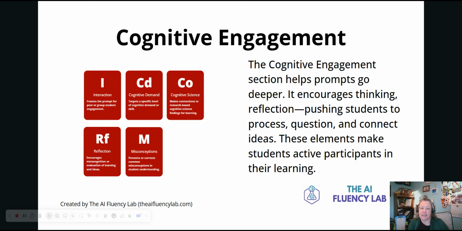If you're working on something that's just for you, on the administrative side, you might not use cognitive engagement. However, that misconceptions one could be a really good one. Play devil's advocate. Tell me some of the misconceptions I am presenting in this prompt.